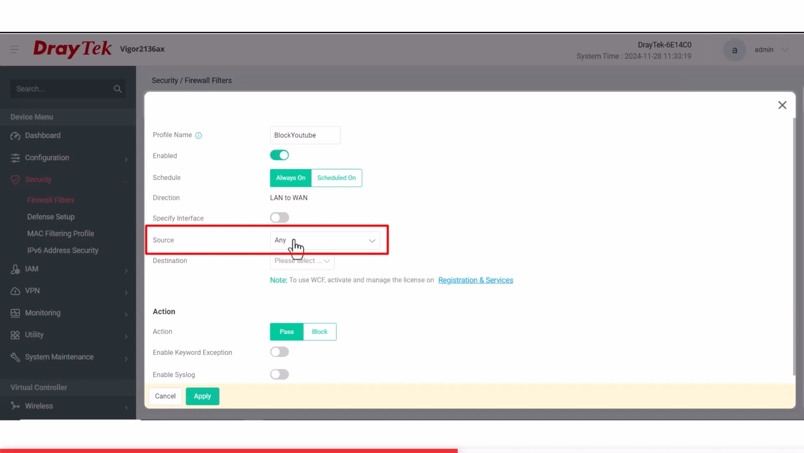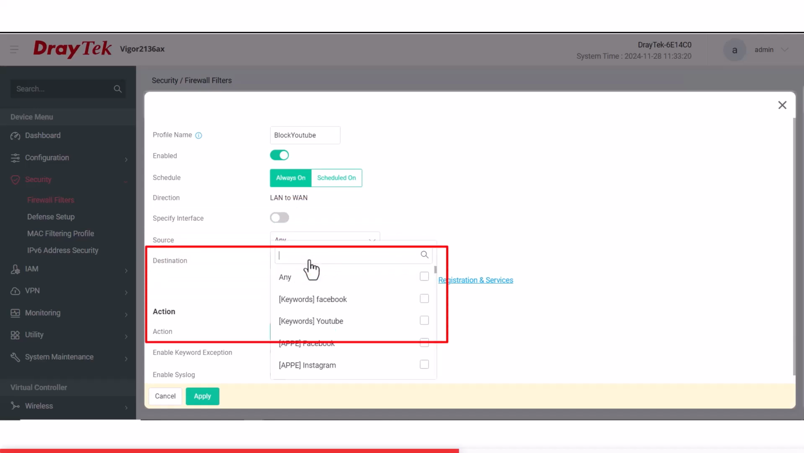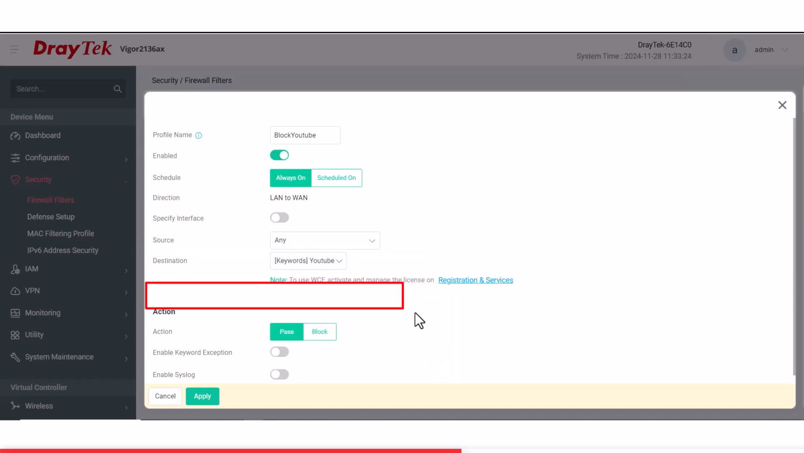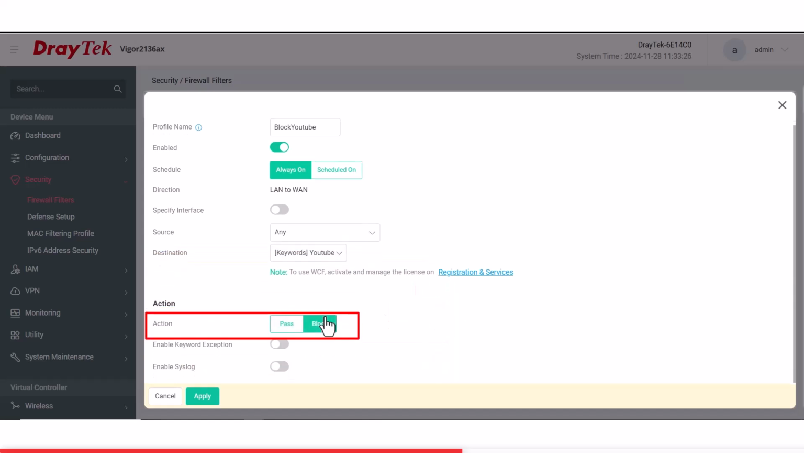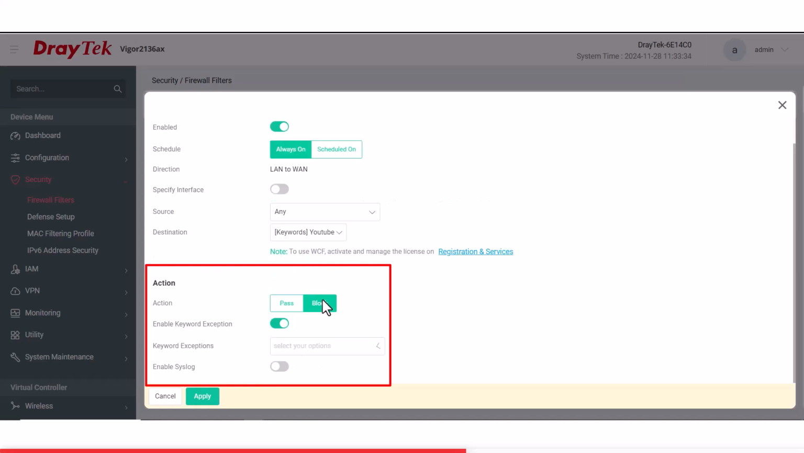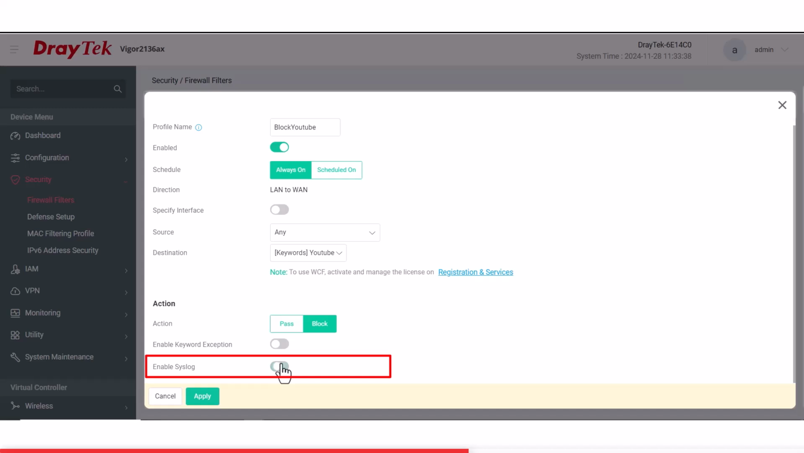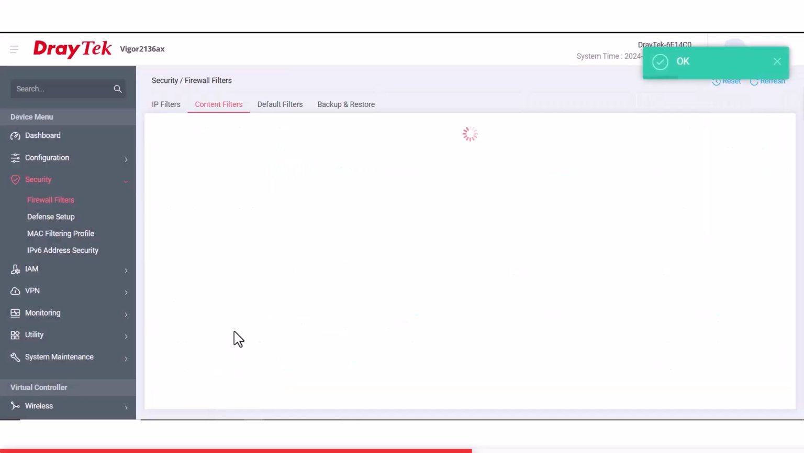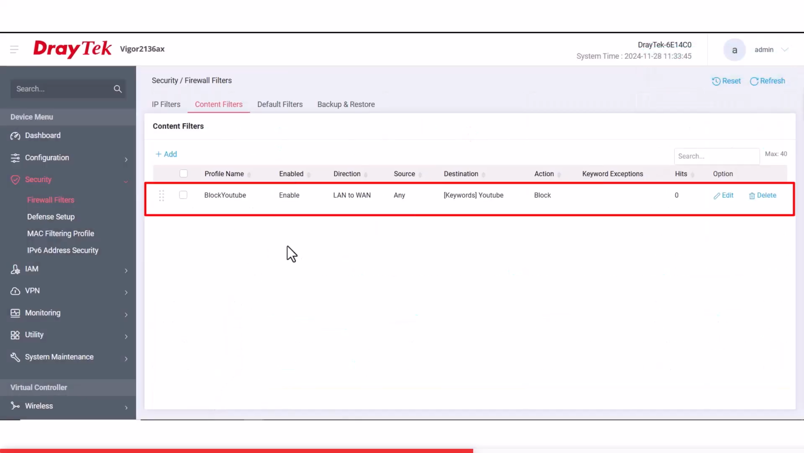Direction is LAN to WAN and can't be changed. For the source, select any. For the destination, select the YouTube keyword object we just created. Set the action to block. If you enable keyword exception, the system will check the session against the selected keyword profile and reverse the action if the session matches the keyword exception filter profile. Enable the syslog option to record logs if you want that, and click Apply to save. And there's our keyword filter profile to block YouTube.